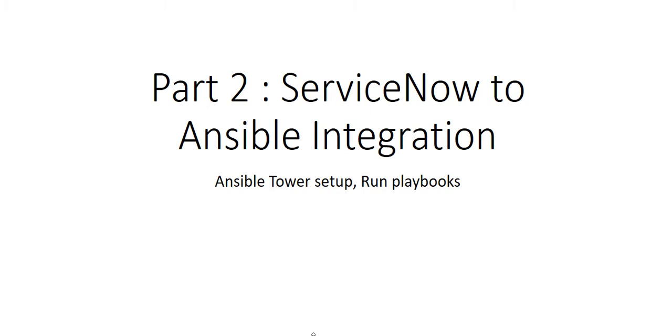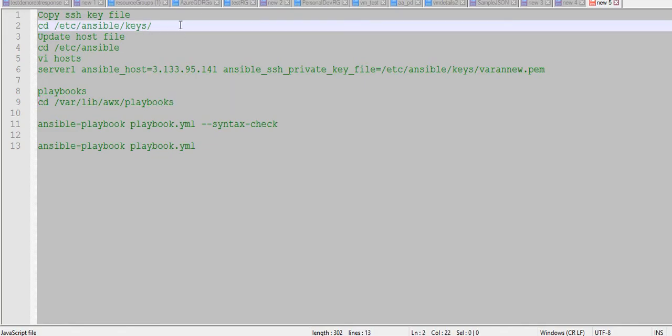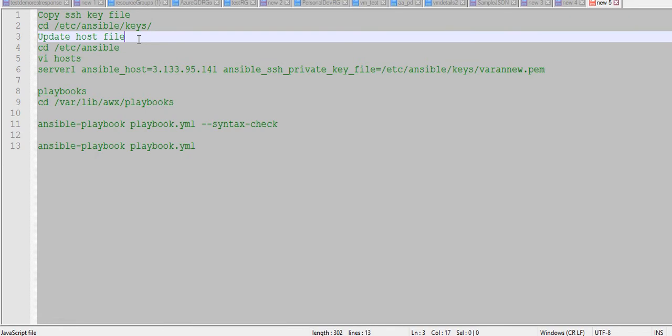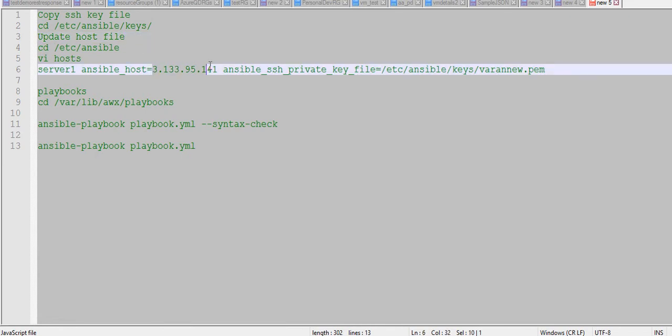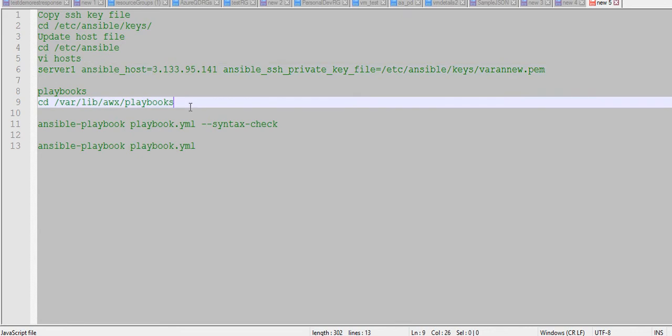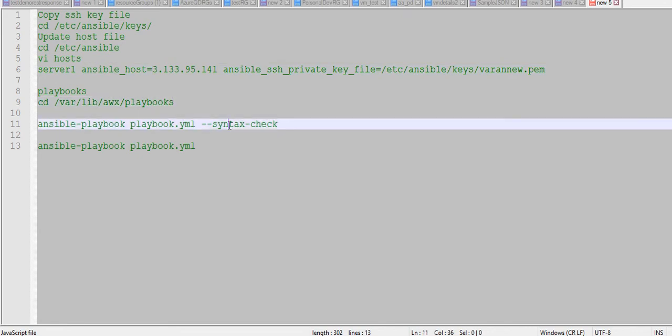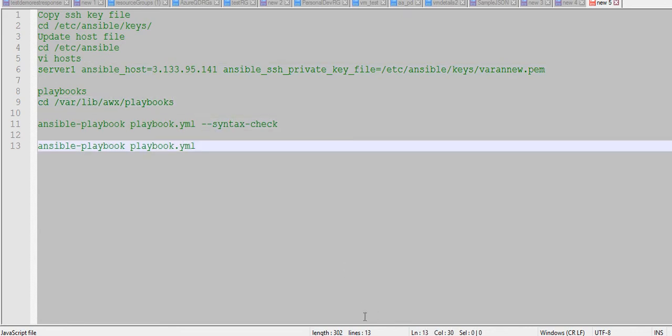So to begin with, we will check for the presence of the key file, which is the SSH key file, which will be used by Ansible to log into the host server. Then we will update the host file with the IP address and the key file location of the private key. Next we will check the playbooks, do a syntax check on the playbook and run the playbook.